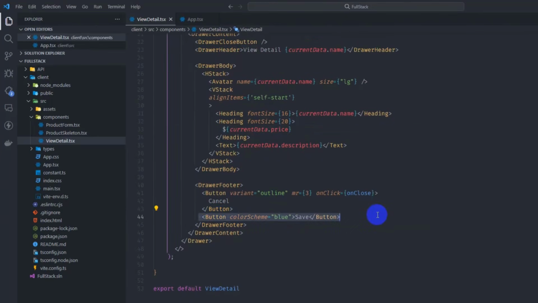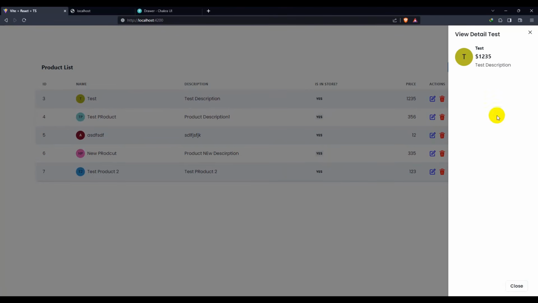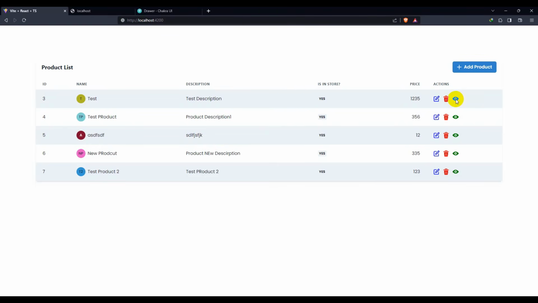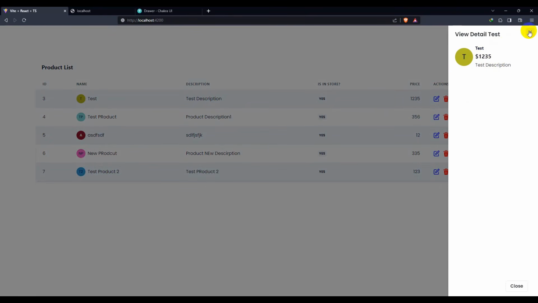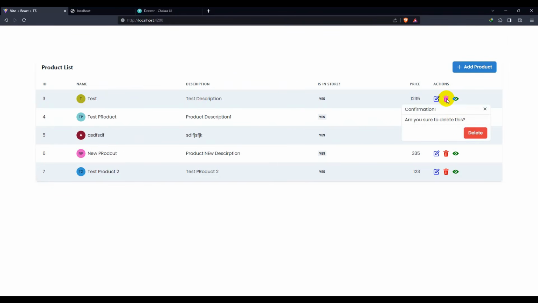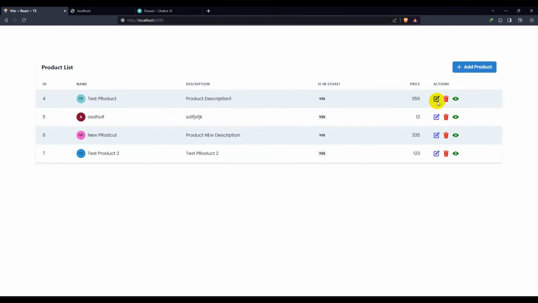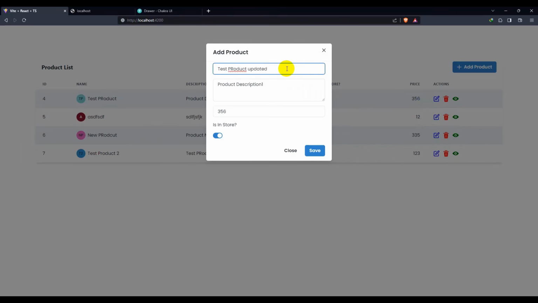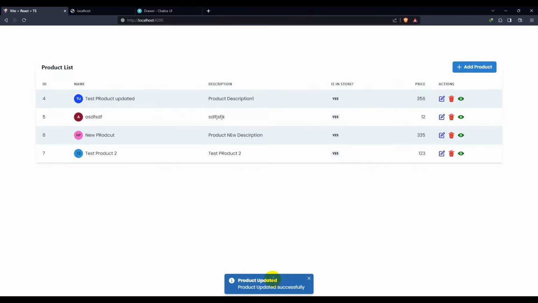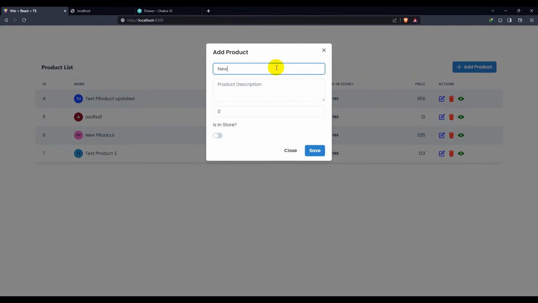Let's remove this save button and let's say close. Go to close. Click this icon. We have view detail. Just delete. Click delete. We have successfully deleted. Just edit. Successfully saved. We have successfully updated data, and just add new product data. Just say 25 and is in store false.